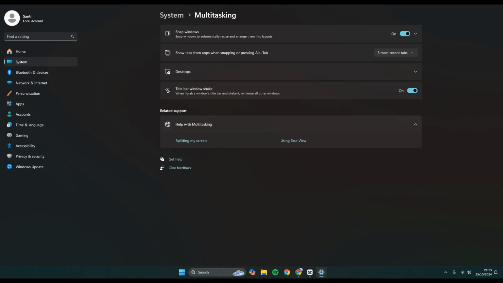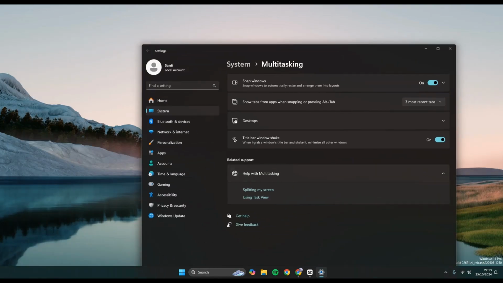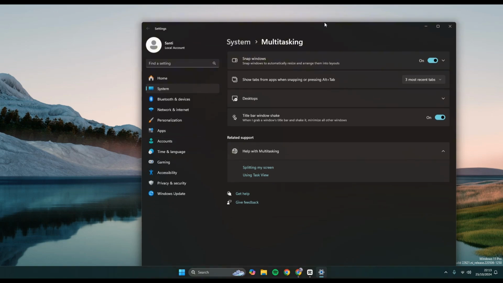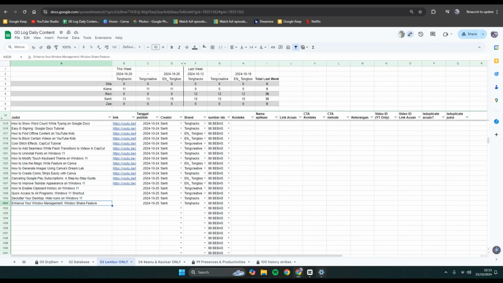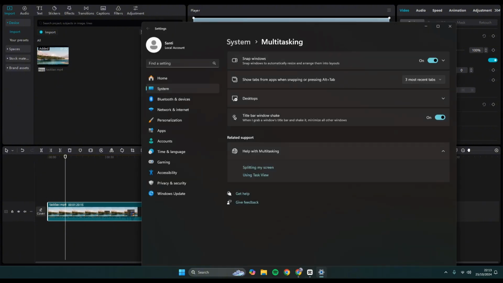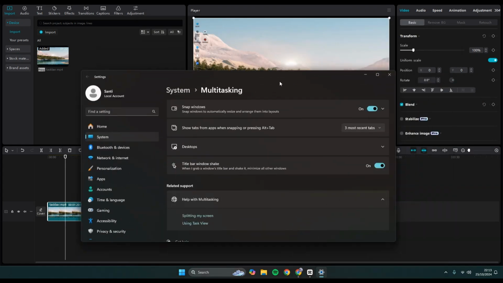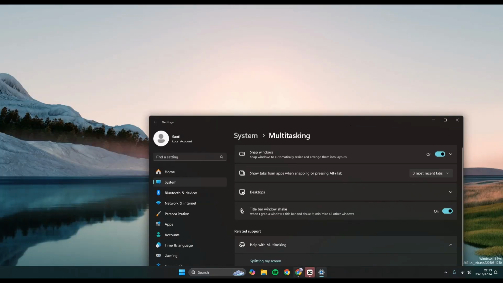So let's just try like this, or you can also just do it like so. Let's open the other tab in here. Okay, let's just see if it works. So you need to just shake it like this. Okay, so the other apps you can see will be minimized.